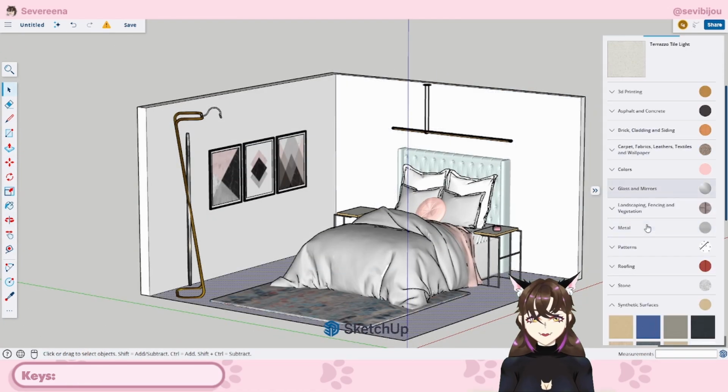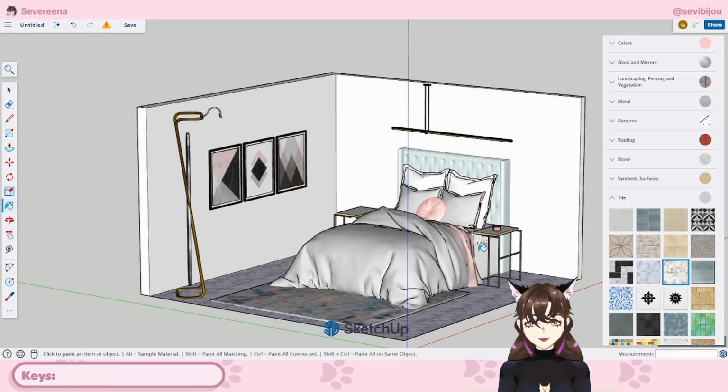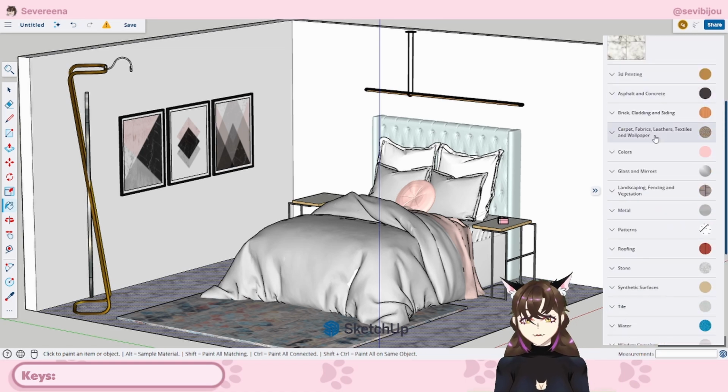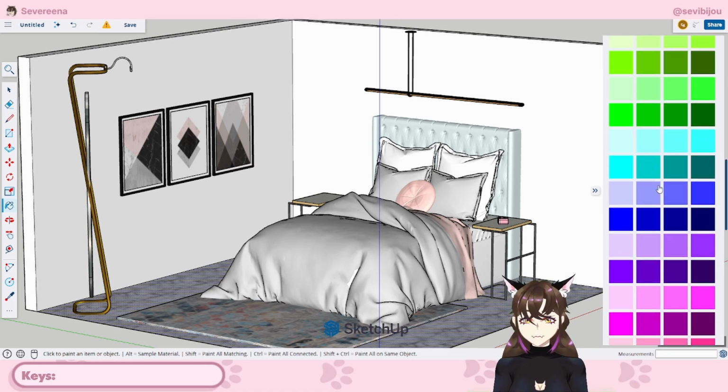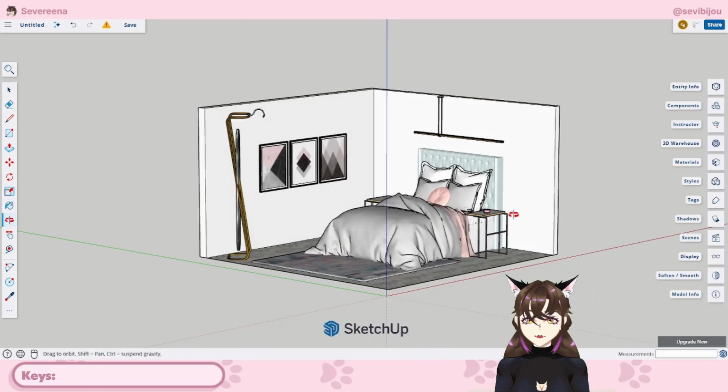The furnishing's done. Now the finishing touch, I'll put material on the walls and floor. You can do the materials first and then furnishing. The floor isn't set in stone.